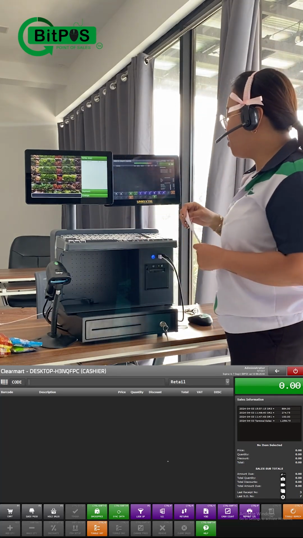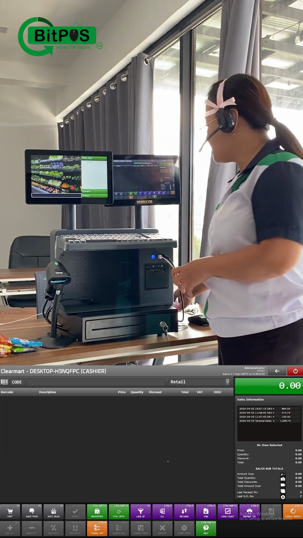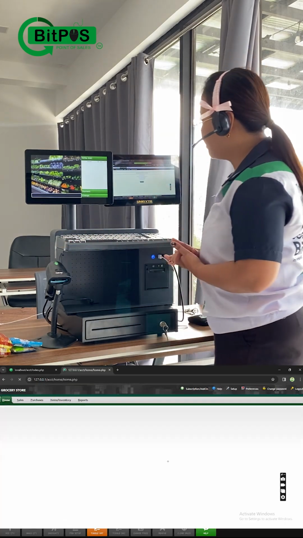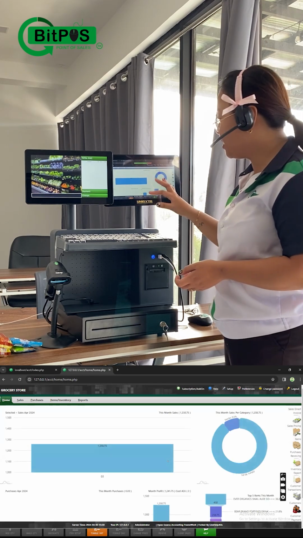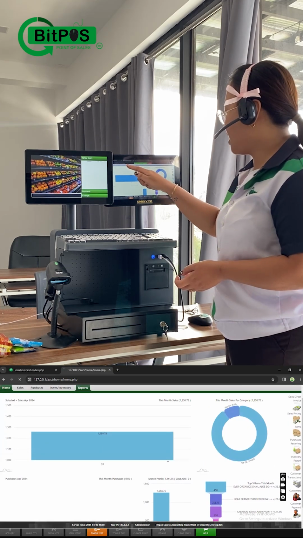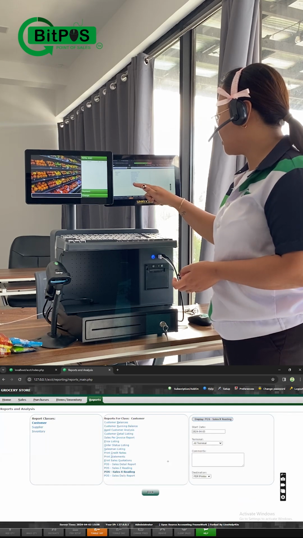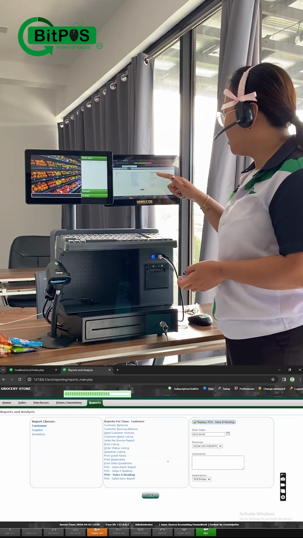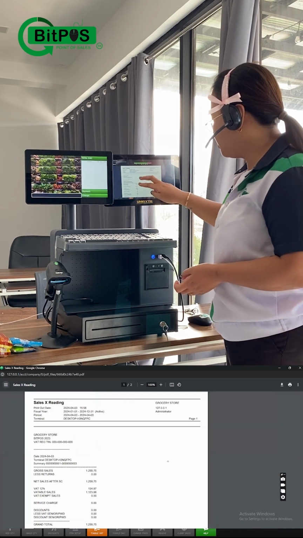Aside from that one, going back to our back office for analytics, since we already did our selling process, you may check your analytics in your back office and going to our homepage, you can actually see that we do have our graphical representation here for our sales. We also have sales versus cost. Next, tap onto your reports. You can check here on your sales X reading report, select your terminal, and then just tap display. By doing so, you may be able to see all the necessary details.